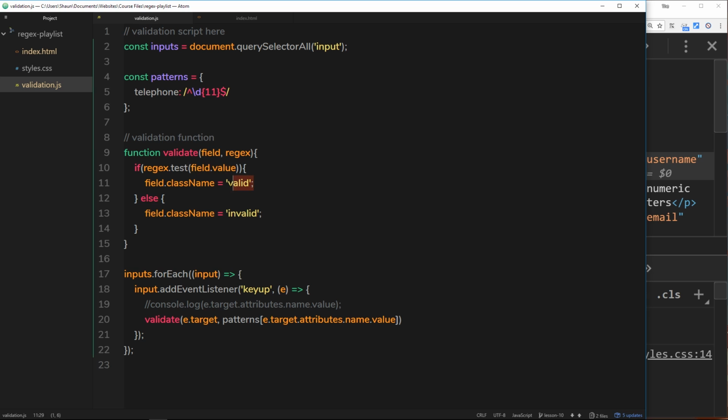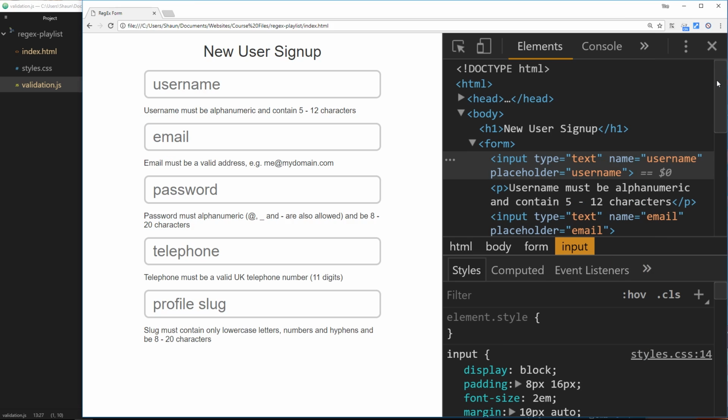If it's true, we're adding a class of valid. If it's false, we're adding a class of invalid. So this is all working. And now all we really need to do is add on the rest of the regular expressions for the rest of the form fields. So in this video, I'm going to show you three of them: the username, the password, and the profile slug. The email we'll do in the next video because it's a little bit more complex.